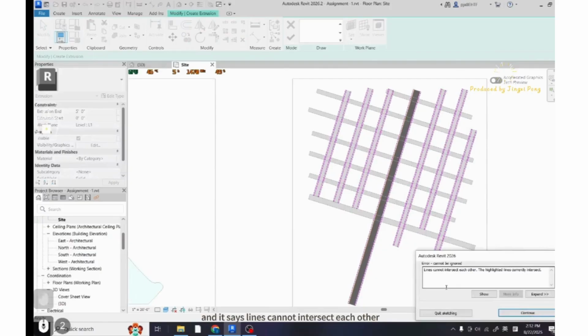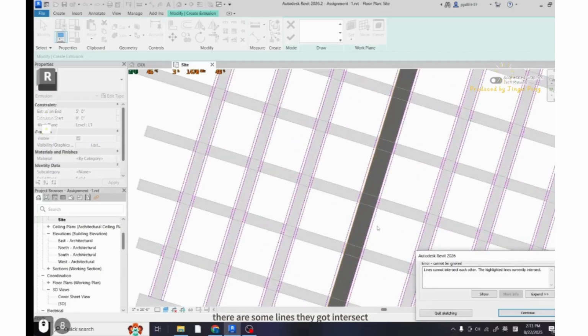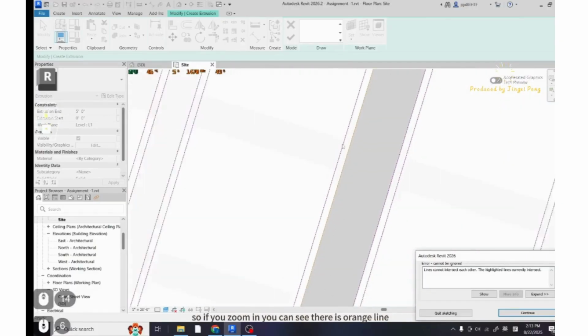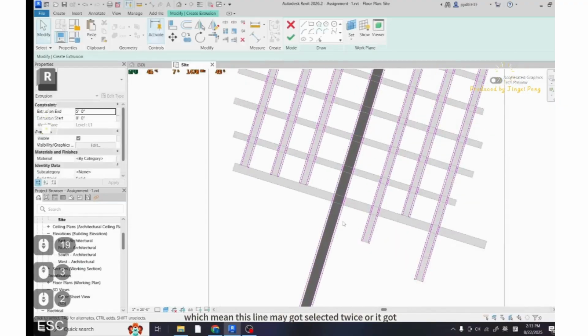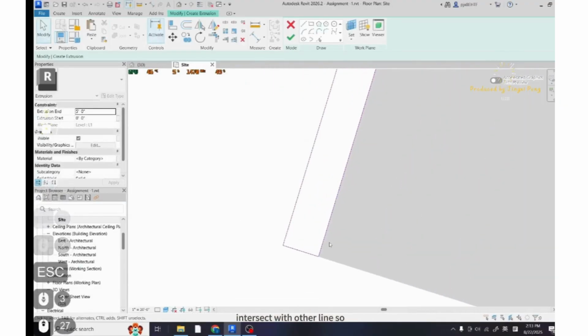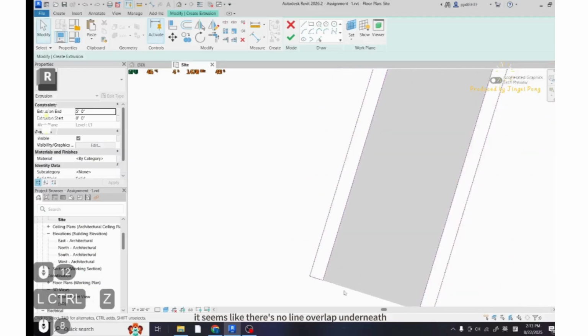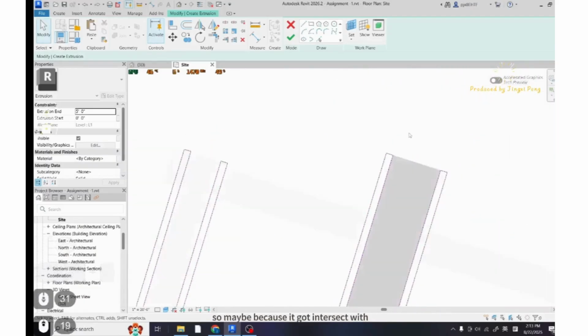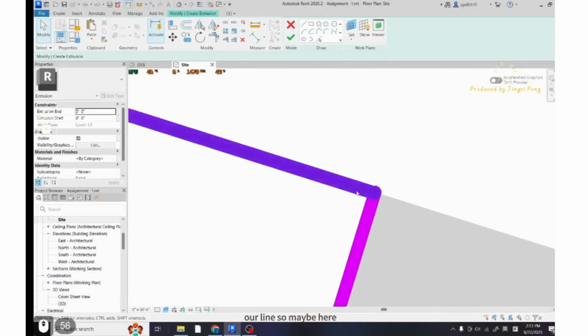And it says lines cannot intersect each other. So which means there are some lines that intersect, and it already got highlighted. So if you zoom in, you can see there is an orange line, which means this line may have been selected twice or it intersects with another line. So I just delete that. It seems like there's no line overlap underneath. So maybe it intersects with part of the line, so maybe here.